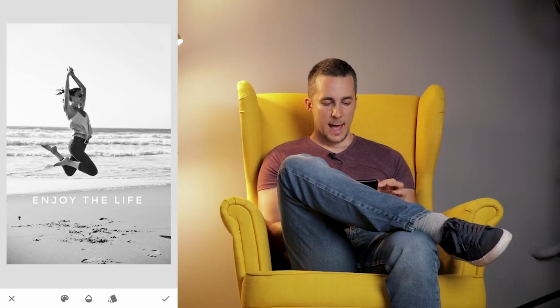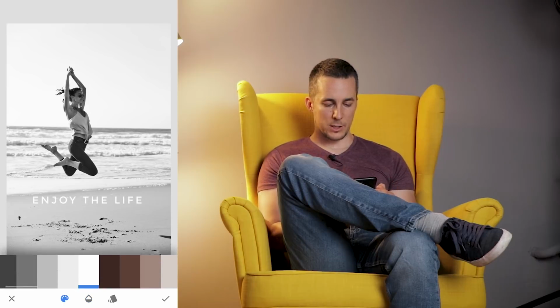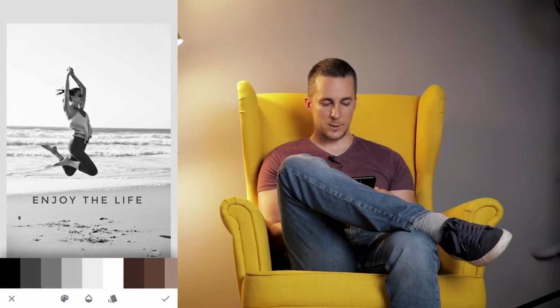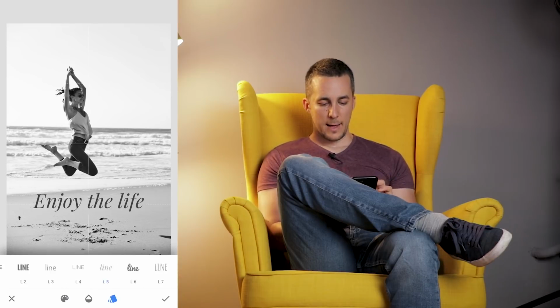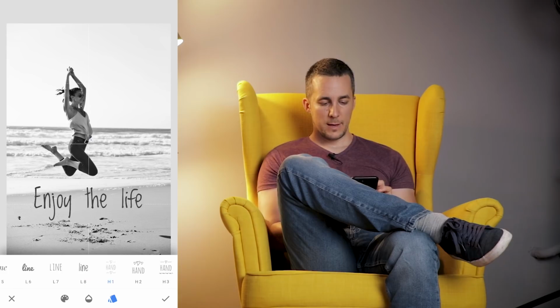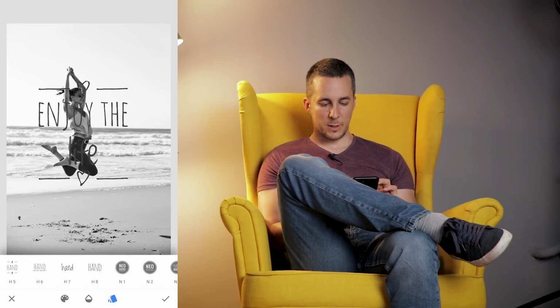Here's the text, and we can change the color. Down below we have an opacity slider. We can change the opacity, we can change the color. So let's make it a little bit darker. This is really nice. And here we can change the font style, etc. So there are a lot of things you can do here. So, enjoy the life. But let me show you something really cool.